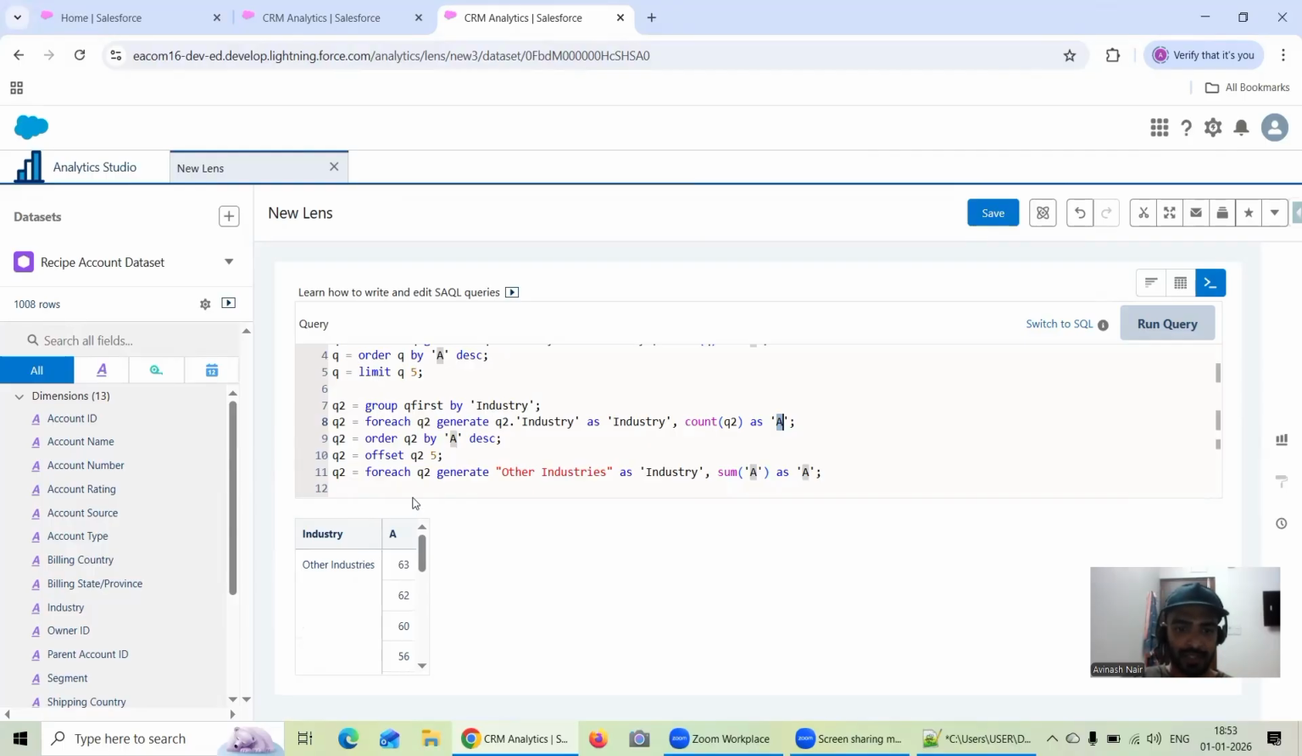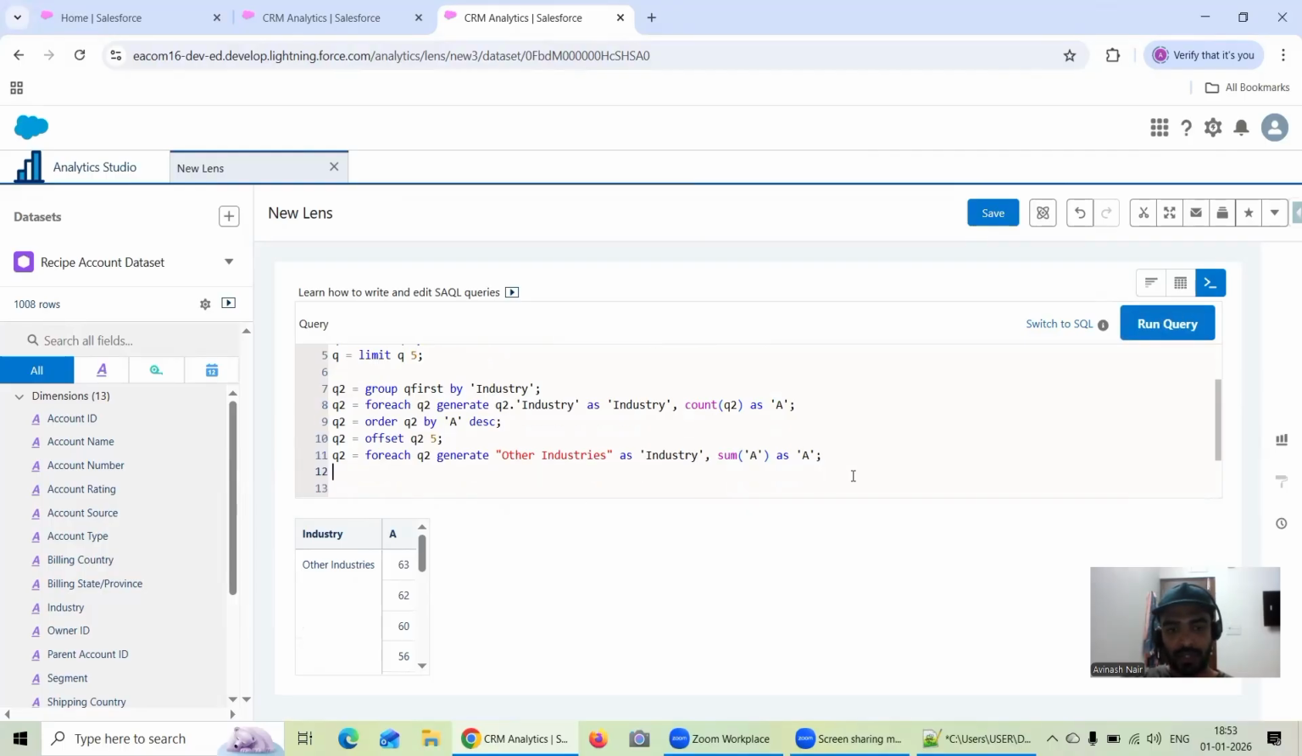So that's the next thing which I'm doing over here. I'm just displaying the other industry, that's it, and just doing a summation of this, because I'm not doing any grouping right now. And the next step will be, of course, doing the grouping. So Q2 equal to, I will write group Q2 by, once again, industry. Okay. And once again, I will just display this part as it is.